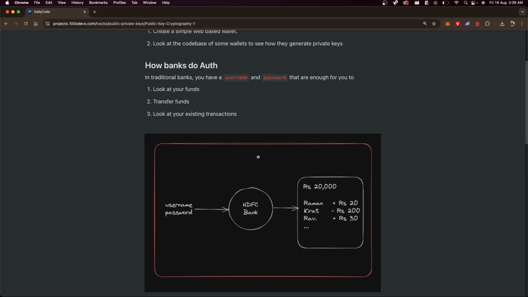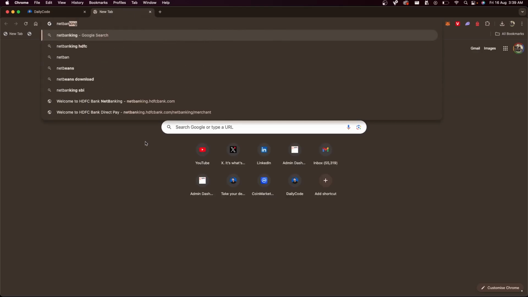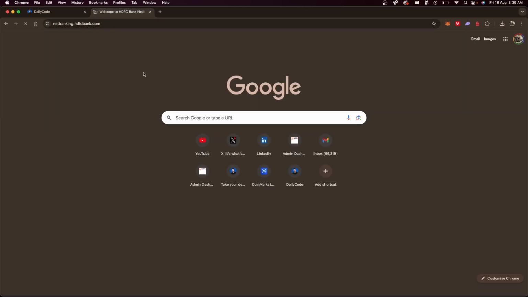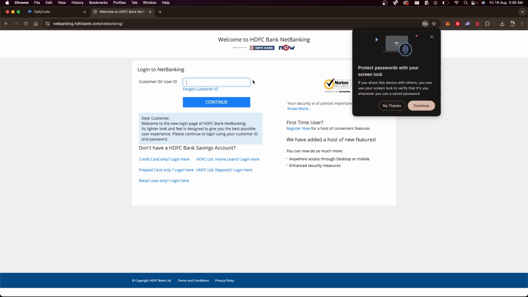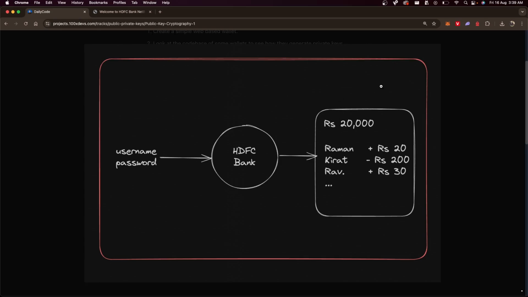How do banks do authentication? This was how a bank usually does authentication, by which I mean, you go to netbanking.bank.com and you have to log in with a customer ID and a password. That's how you usually log into a banking website. And once you do, they show you your balance. They show you all the transactions that you have done recently. They also let you send this money out to other people. That's how a traditional bank does it.